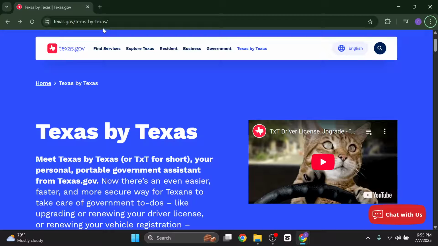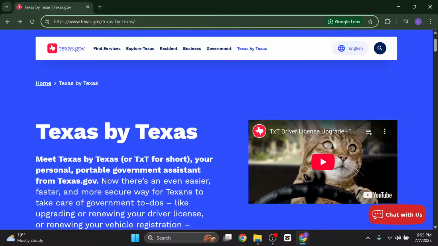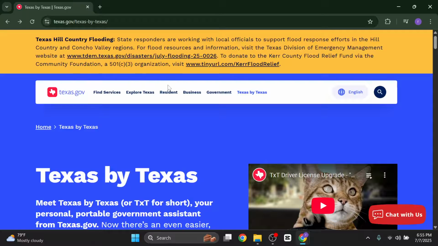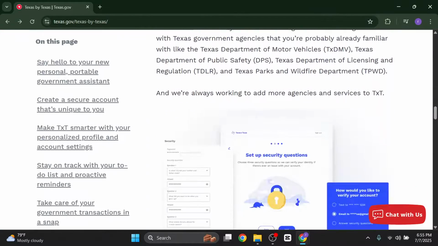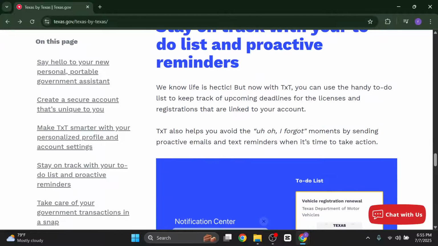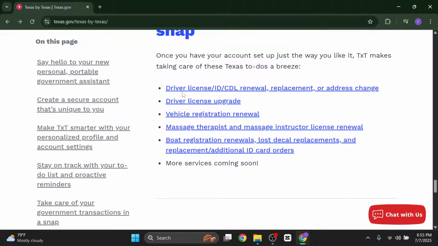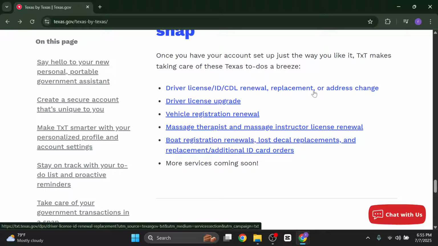So first of all, you need to open a new browser tab and go to texas.gov/texas by Texas. That's the new website for any online government work for Texas. So after coming to this website, you just have to scroll down and find the option to register for driving license, ID or CDL renewal, replacement or address change.